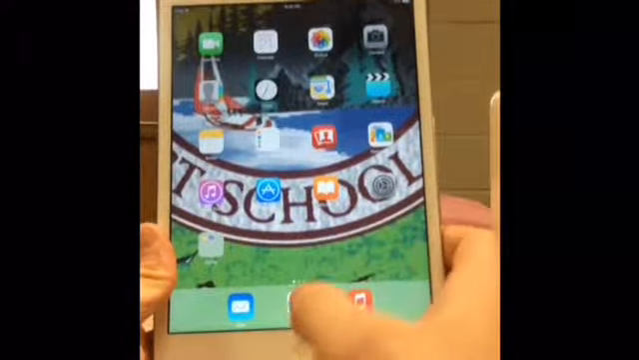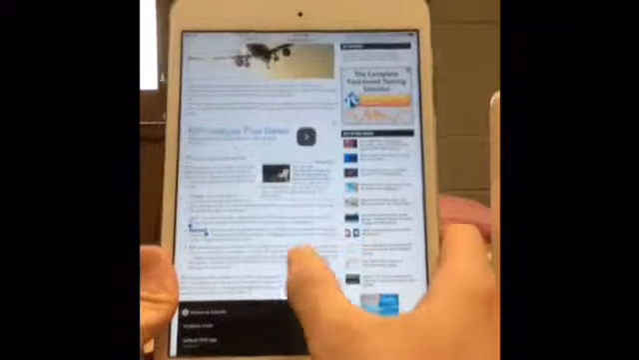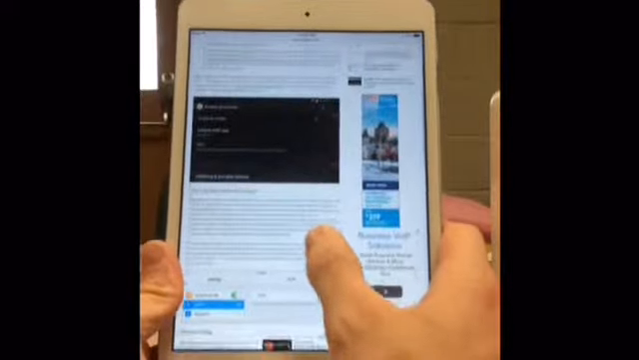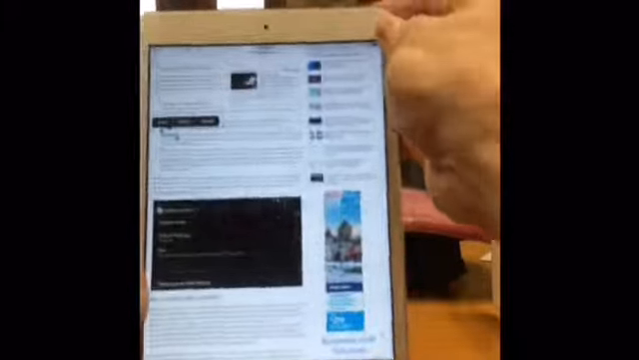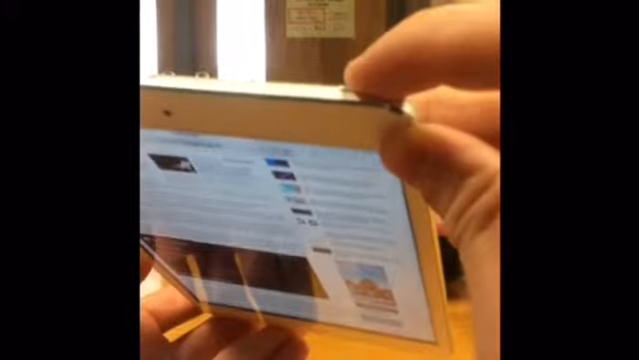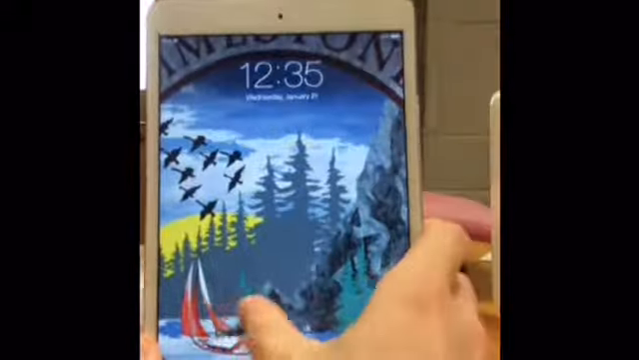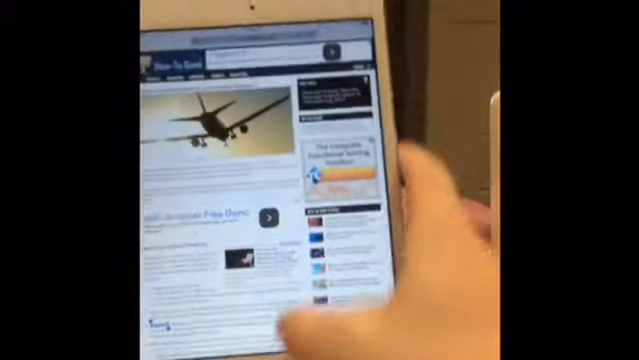To do a screenshot, it doesn't matter where you are. Say you're on a website and you really like the information or a picture that's on it. What you could do is click the top button, which also puts your iPad to sleep, at the same time as you click the home button, and your screen will turn white like that. That means you've taken a screenshot.